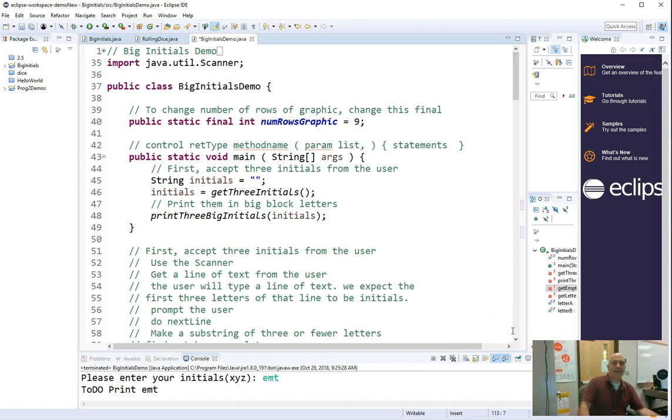All right, so let me talk. Big initials demo is going to ask the user to enter 3 initials, and then it's going to print them in big block letters. So at the very start, we have a static final int, which tells us how many rows are in our graphics. Each graphic is going to have 9 rows of strings.